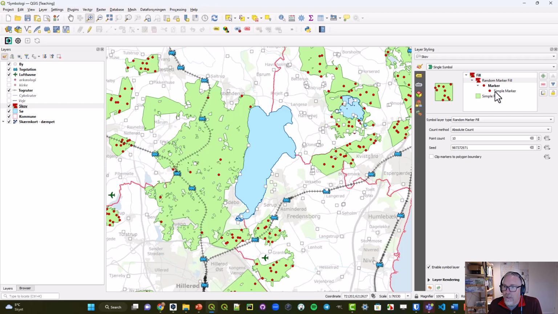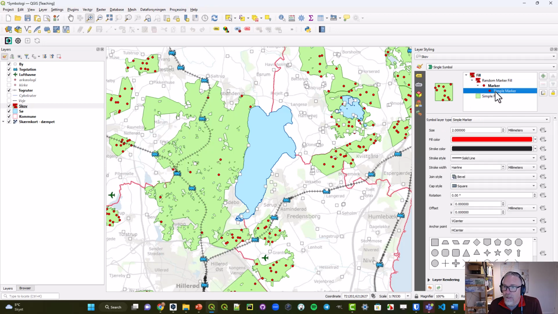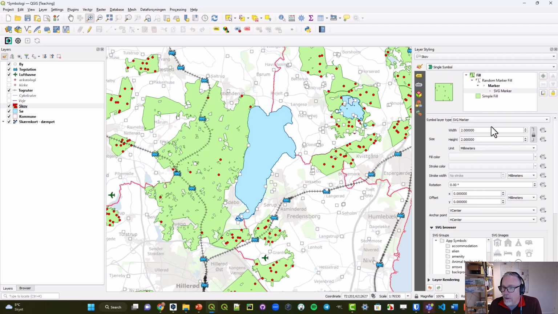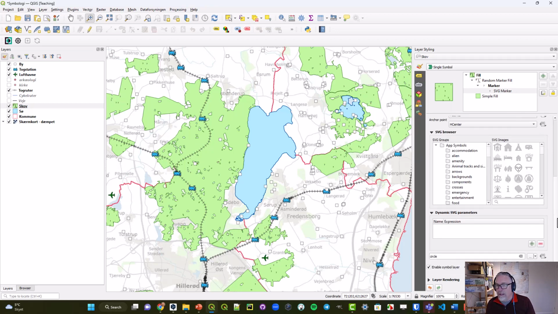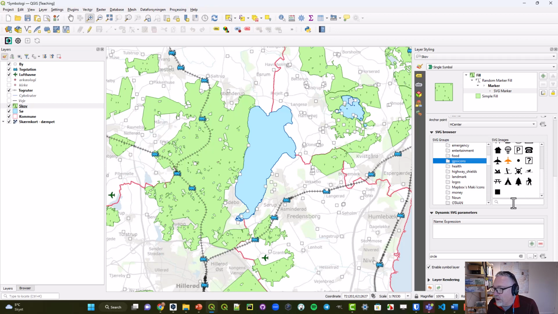And I can choose the simple marker component of this, and instead of it being a simple marker, I can choose an SVG marker. And I can then go in and find an appropriate icon for these. So I want to point out that we can use the search box, which you've seen me do, but they are also organized by category, and you can browse these. So in GPS icons, I happen to know that there's a tree that I could use. I could also search for tree.